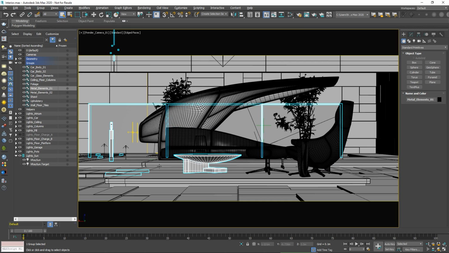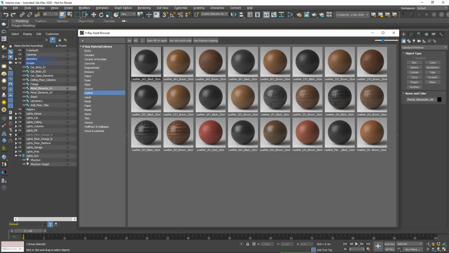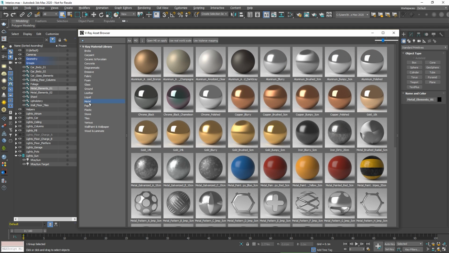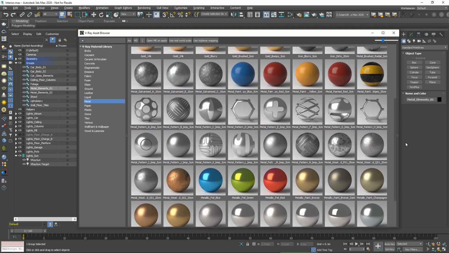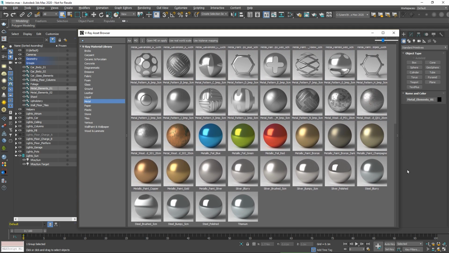Great. Now let's apply another material to this group of geometry, including the table here. I'd like to use something metallic this time. You'll see that we've got a variety of metals to choose from, including ones that have patterns, paint, galvanization, or weathering, and so forth. In this case, I'm going to use the titanium metal material by simply right-clicking on it to apply it.